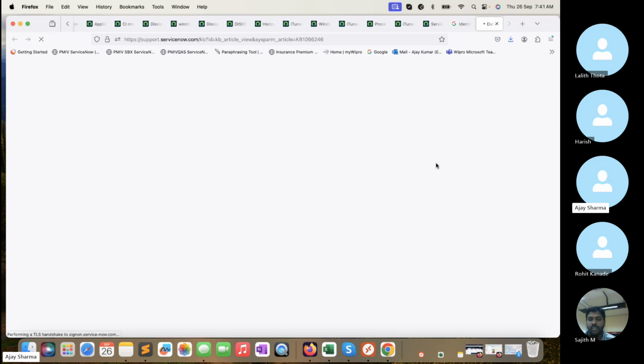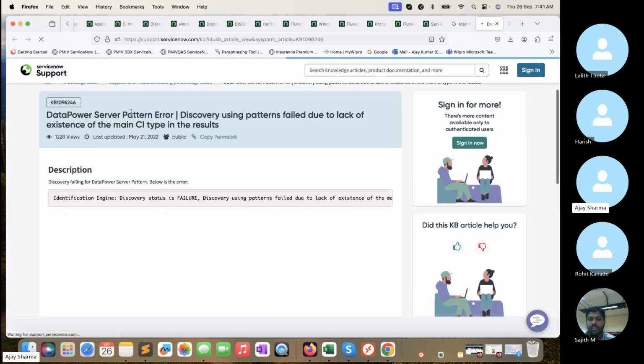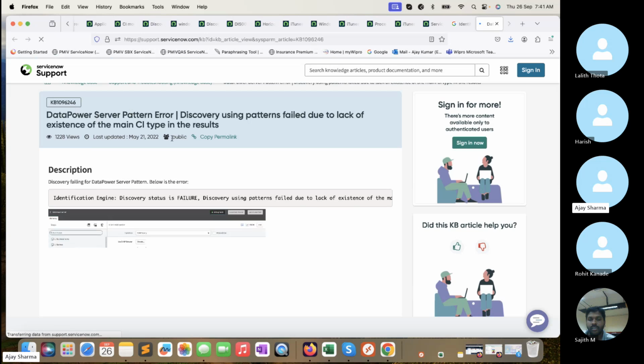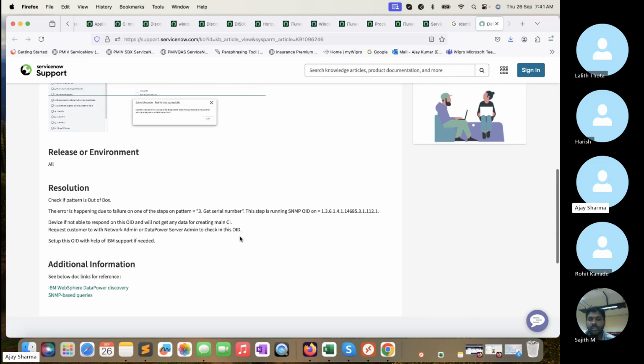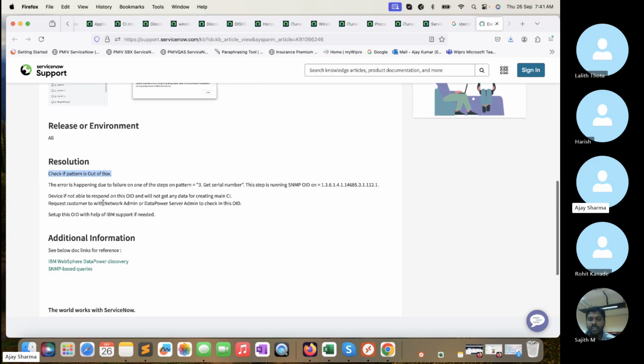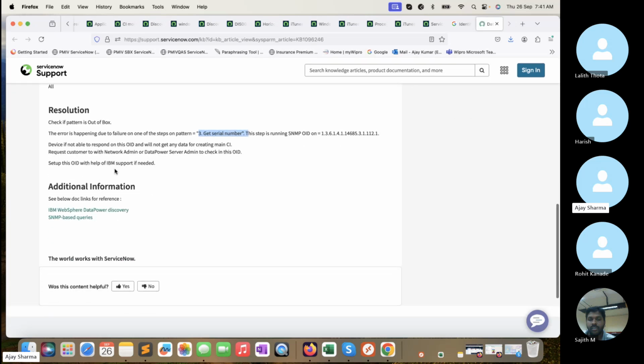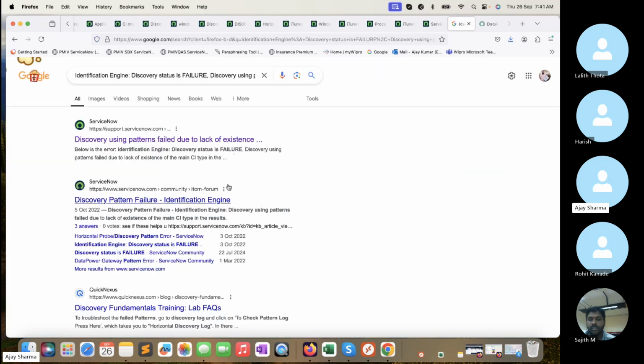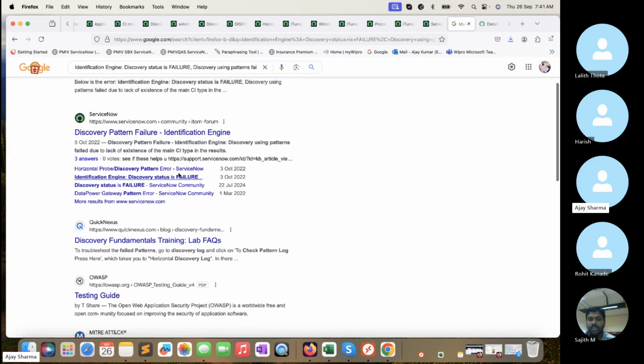We have KB articles, lots of things available for that. Let me showcase. See, this is one of the data power server patterns. Discovery failed due to lack of existence in the main CI. The resolution is to check that the pattern is out of the box. The error is happening due to failure of one of the steps. The get serial number step is using this device, which is not able to respond on the OID, so it will not be able to get the data. Request the customer to contact the network admin. Okay, this is something different, support OID. Let me find a different KB article on this.